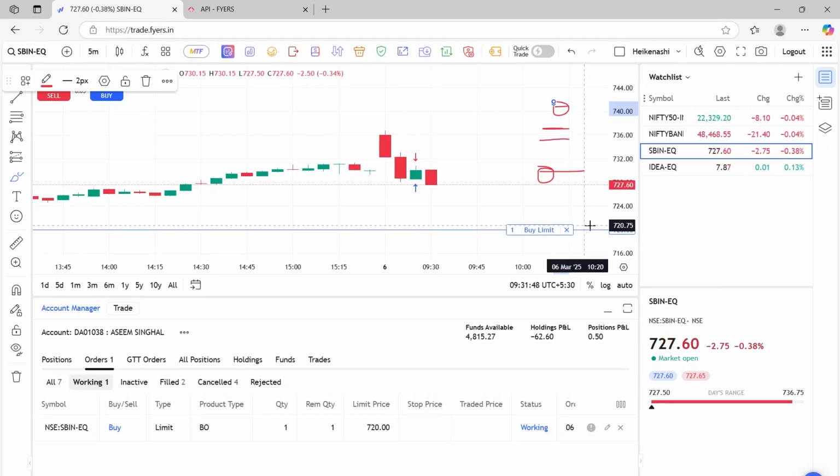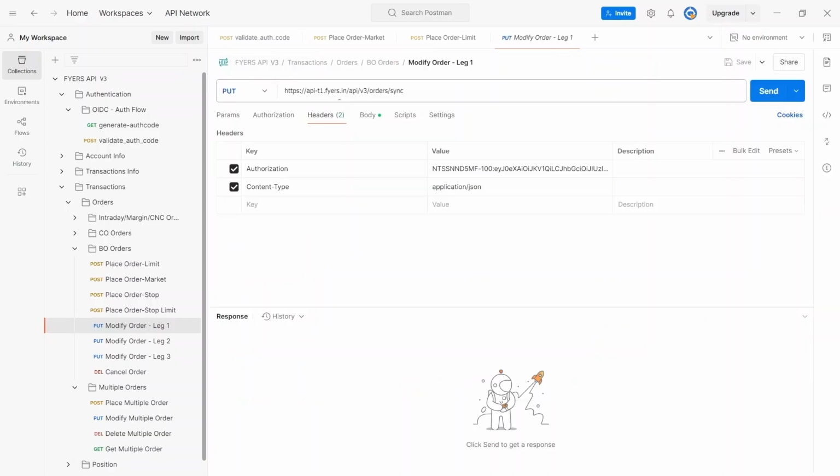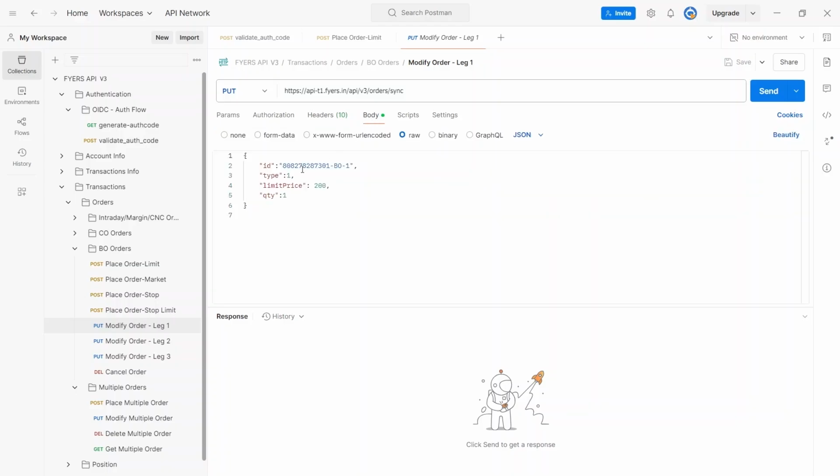But I want to modify, and let's say I want to modify this from 720 to 721. So how do we do that? We will be modifying the leg number 1. So I've clicked leg number 1 now. And again, I've put in my API key and the access token. I'm going to body. So first thing is I will have to add the ID.